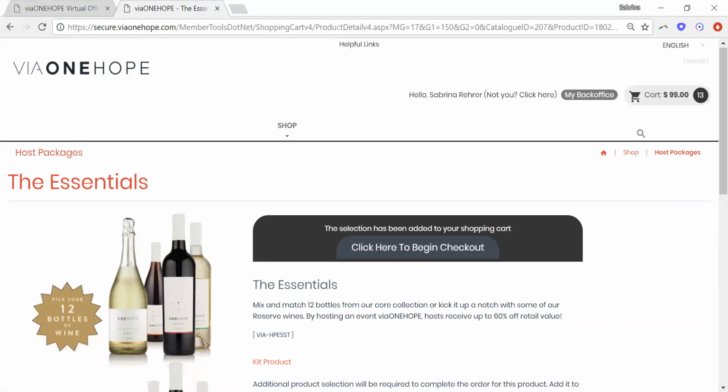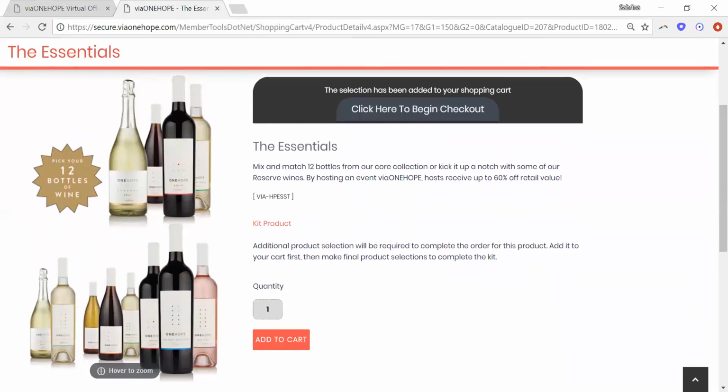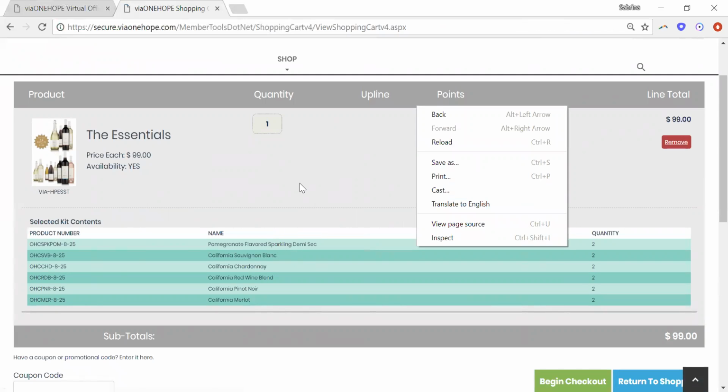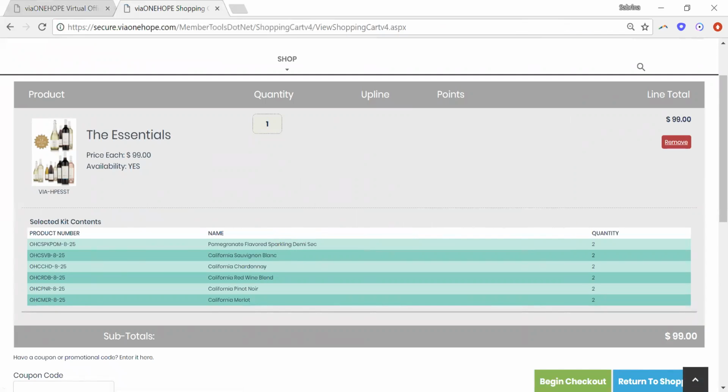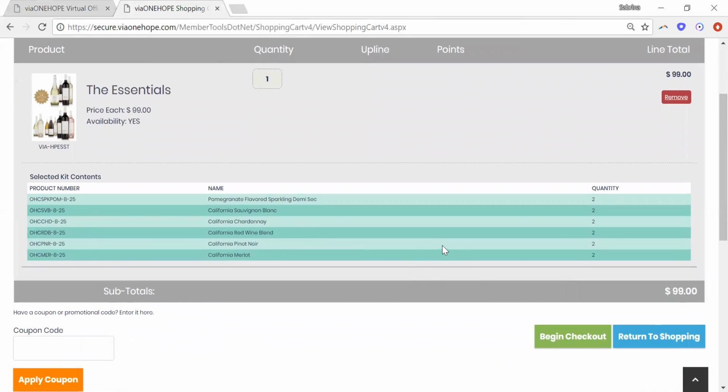You can see here that it brings you back to the Essentials page. If you'd like to add an additional case, you can right here. But I do not want to, so I'm going to click begin checkout. Okay, and what I'd like to do here is just make sure that I entered the correct bottles for this order. So I have 2 bottles of our pomegranate sparkling demi-sec. We have 2 bottles of our Sauvignon Blanc, 2 bottles of our Chardonnay, and so on. So I just double check that really quick.